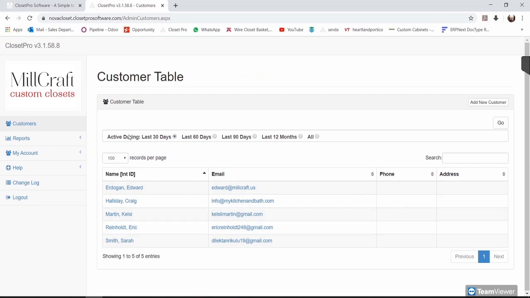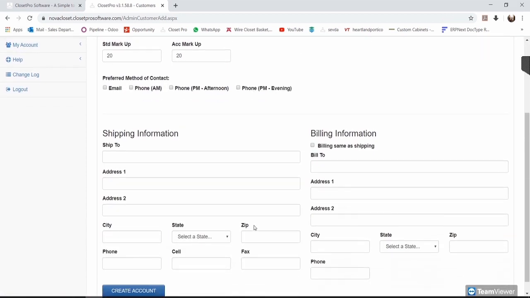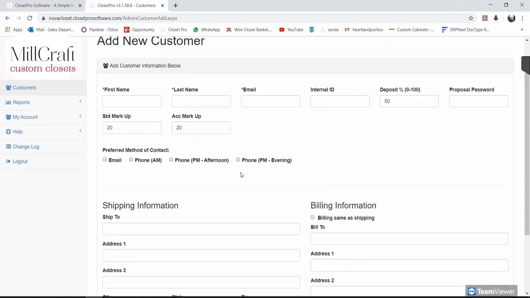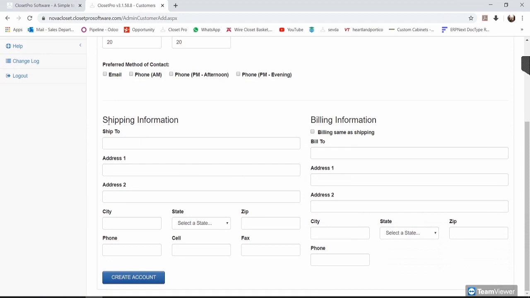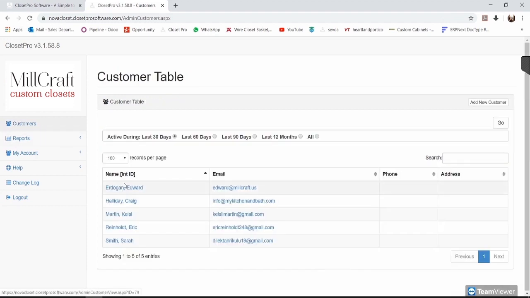By the way, before that, if you want to add a customer to your customer table in your account, in the right part, you can click Add New Customer. And here, you can fill these places. If you will use any markups, you can just use them here. You can fill shipping and billing information and create an account. Okay, let's go with Castle Martin, for example.